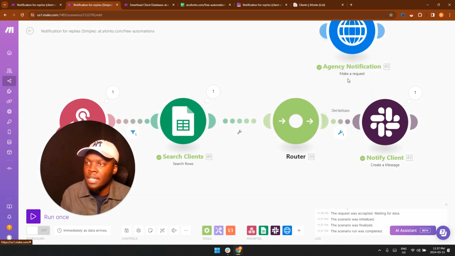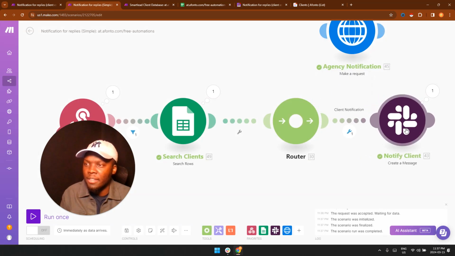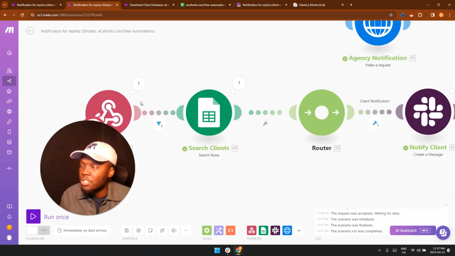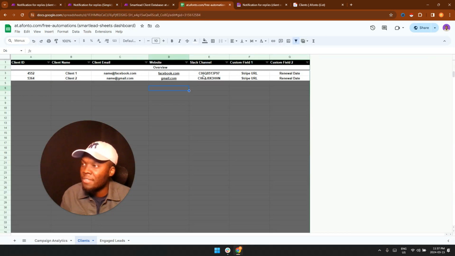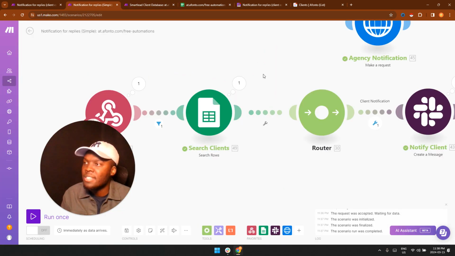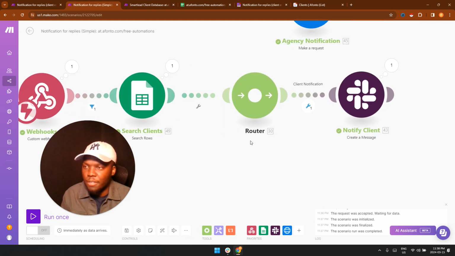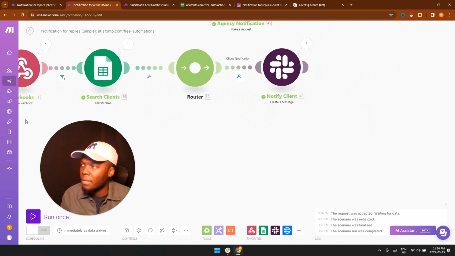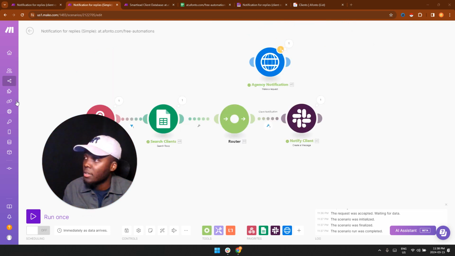I'll remove this. And so notify the client. And so this automation searched that Sheets document to find the Slack channel ID, and then it sent the notification to the correct individual.